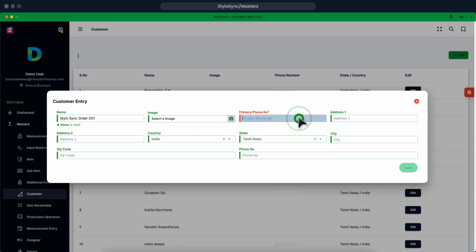Now, enter the customer's phone number under Primary Phone Number. Make sure the number is valid for SMS notifications and contact. This is especially useful for delivery and follow-up.